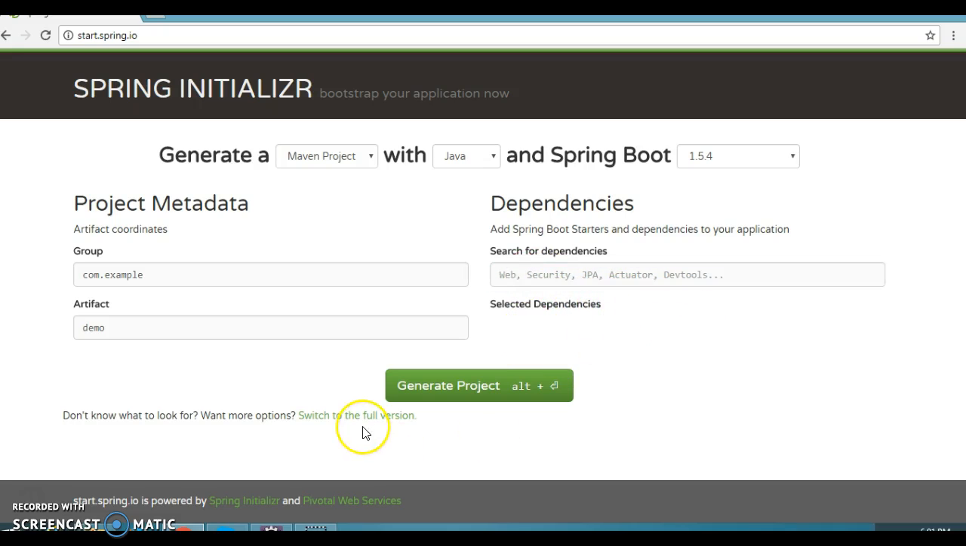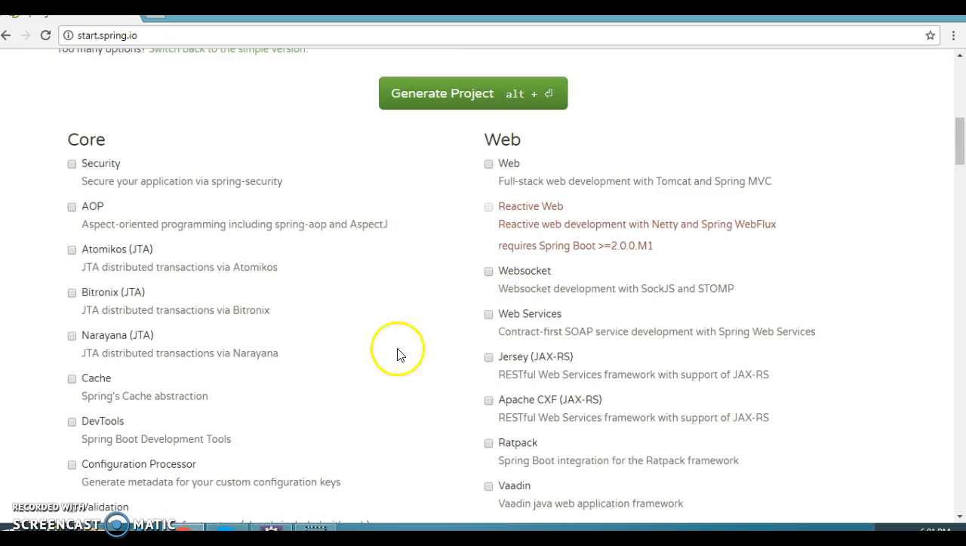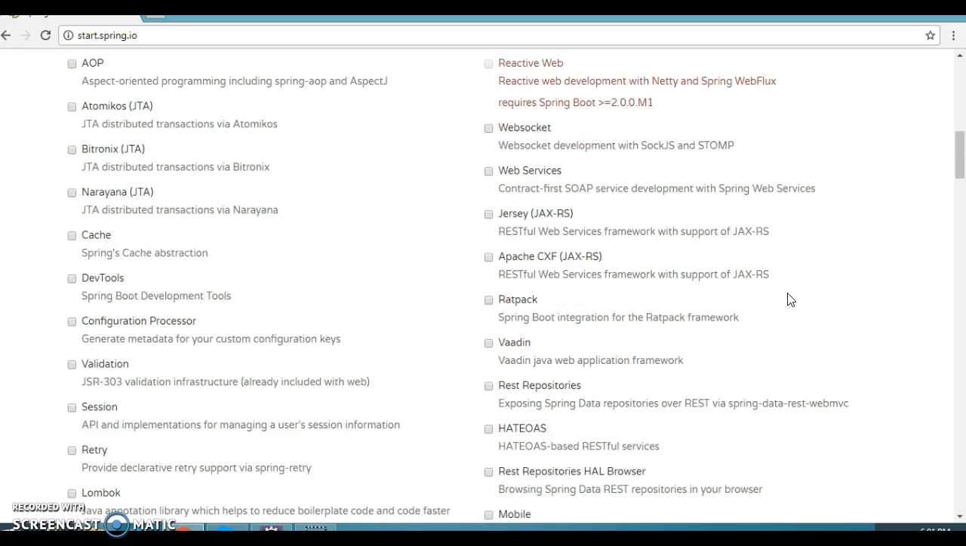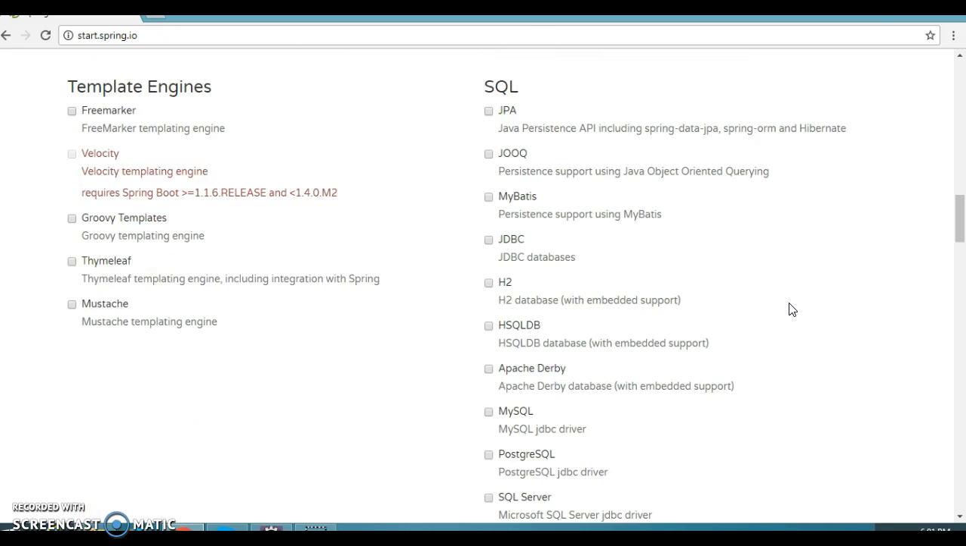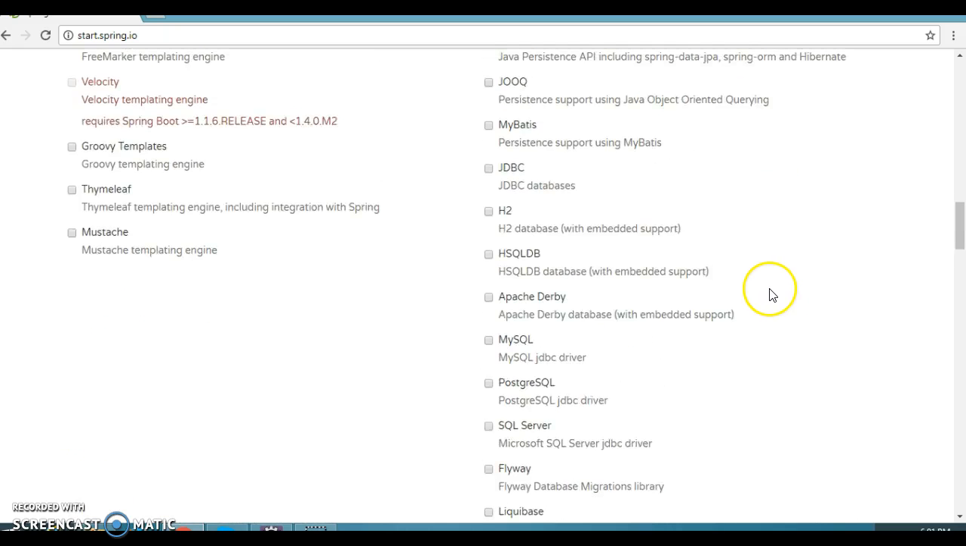Or the second way to select the dependency: you can click over here, switch to the full version, and here you have different categories, right. So mainly in this video I'm going to discuss the SQL categories, right, SQL categories.